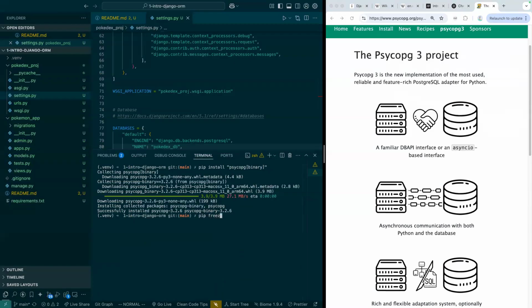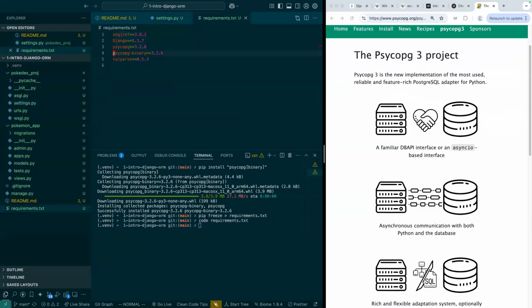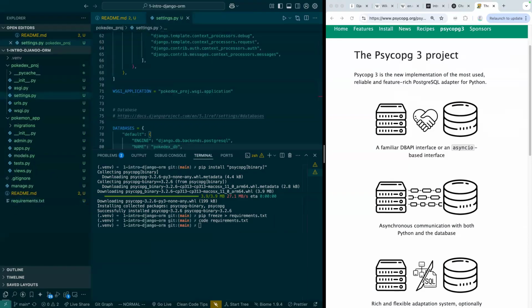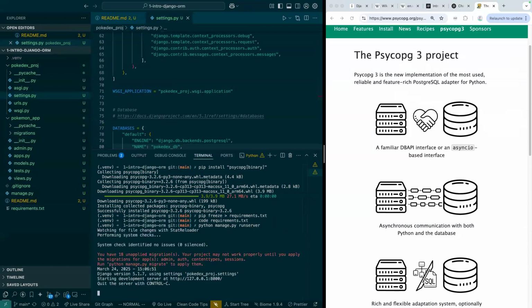And let's do pip freeze and update our requirements.txt. So requirements.txt now has our new dependency in there. And finally, let's run Django as a sanity check to make sure that I haven't done anything silly. It's not going to do much, but hopefully it'll run. So good news, nothing is broken.